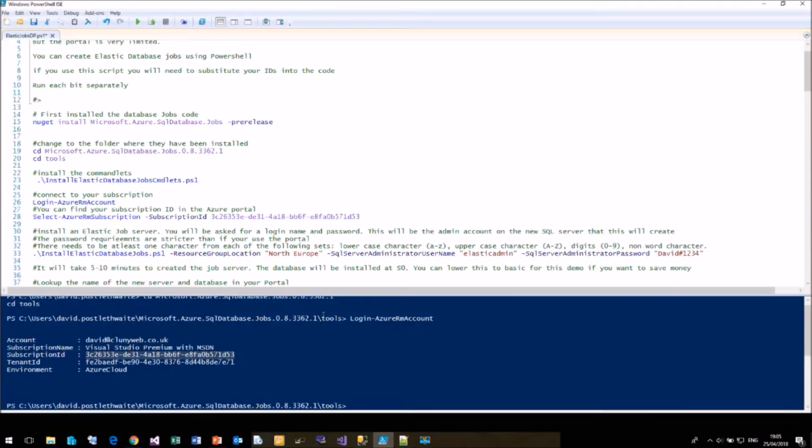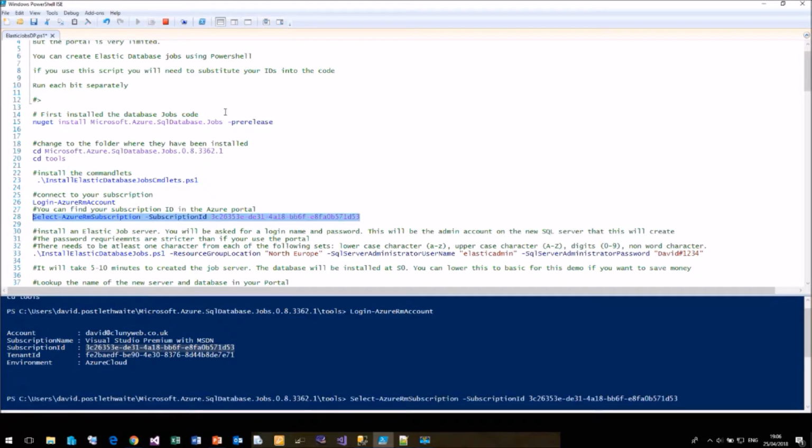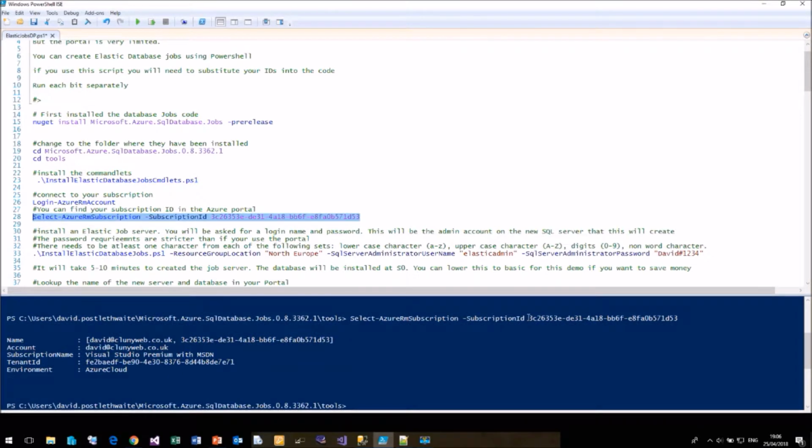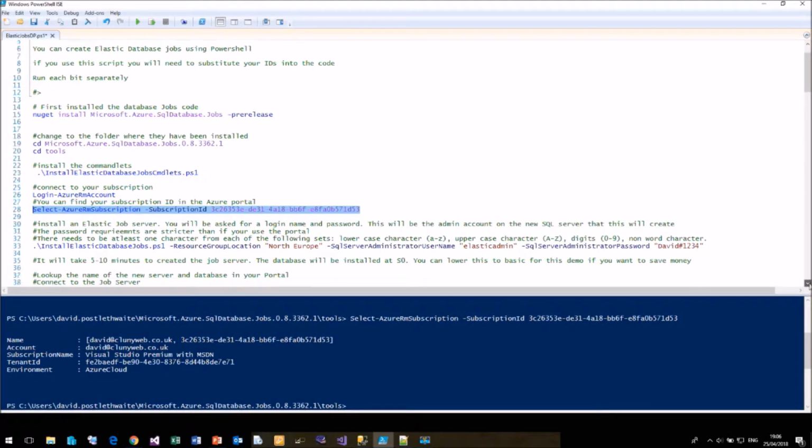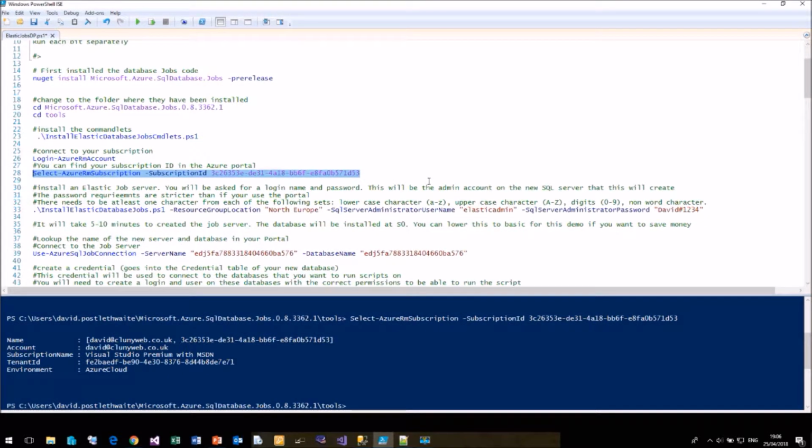So coming back to my PowerShell script, I need now to select my subscription ID. So let me run this line. That will connect me to my subscription ID. There we go. So we're now ready to create our Elastic Database Jobs server.